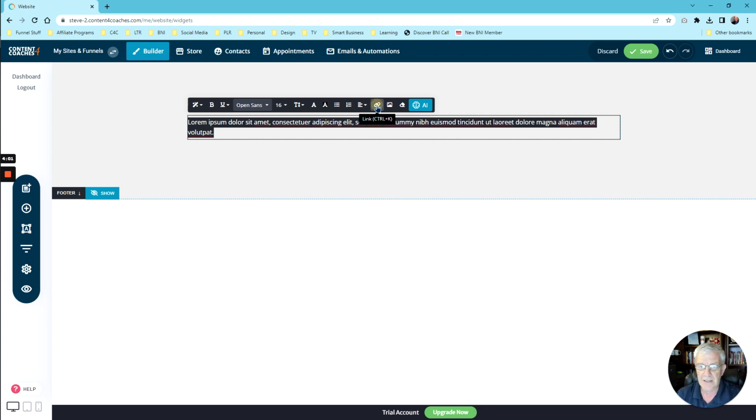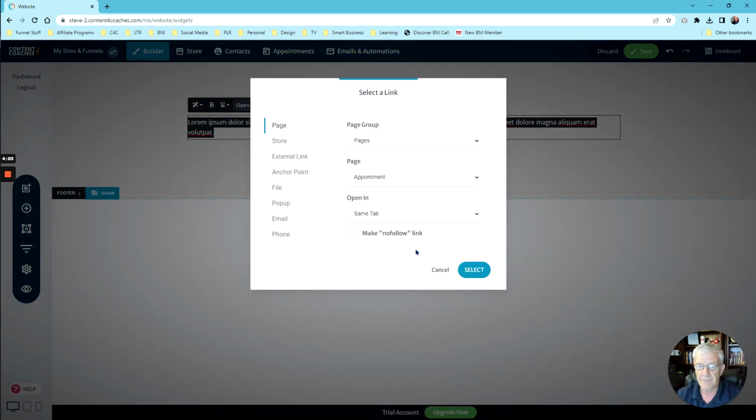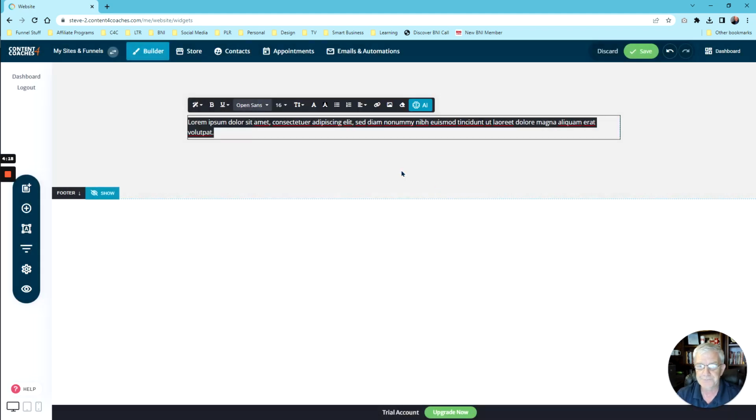You can add a link to the whole line of text or individual words or letters within the text. I'm not going to show this in this video because I've got a separate video for selecting a link with everything that we've got in the system. There are multiple ways to add links to anything on the pages.